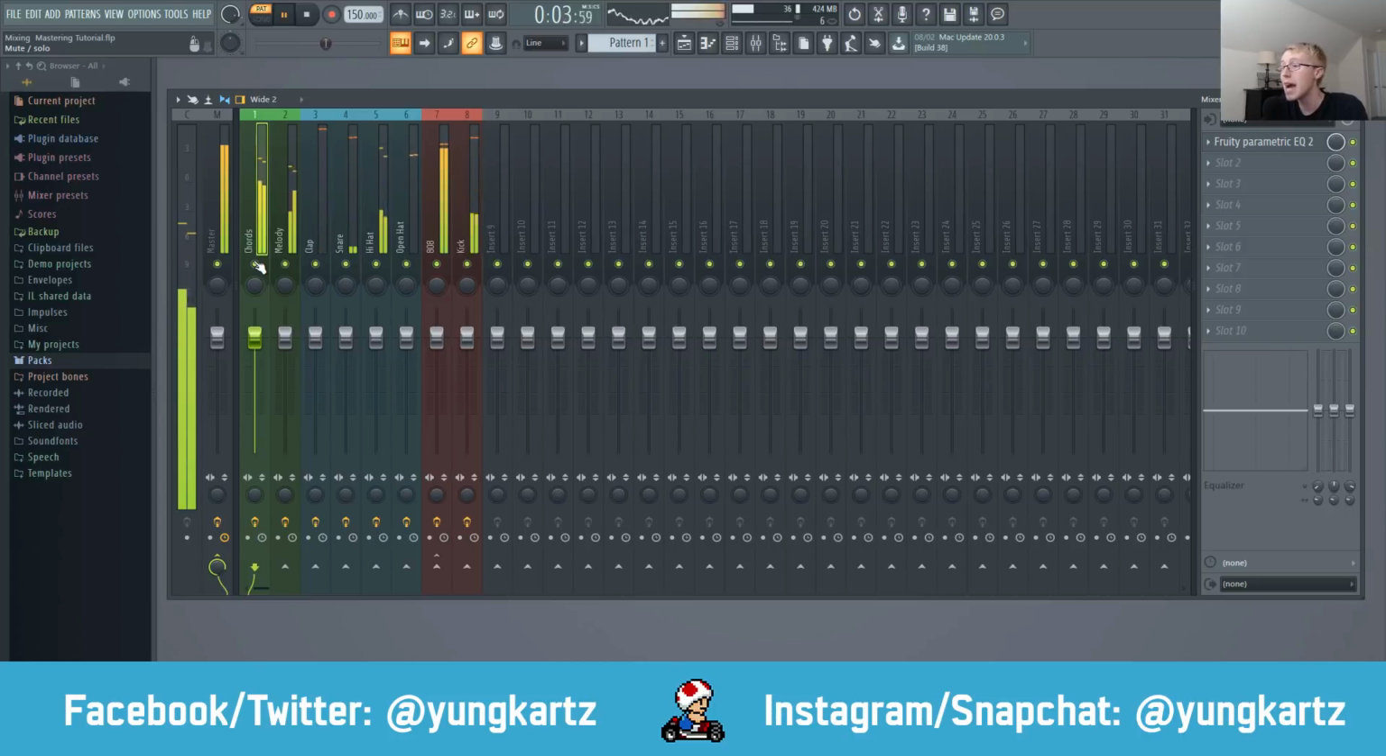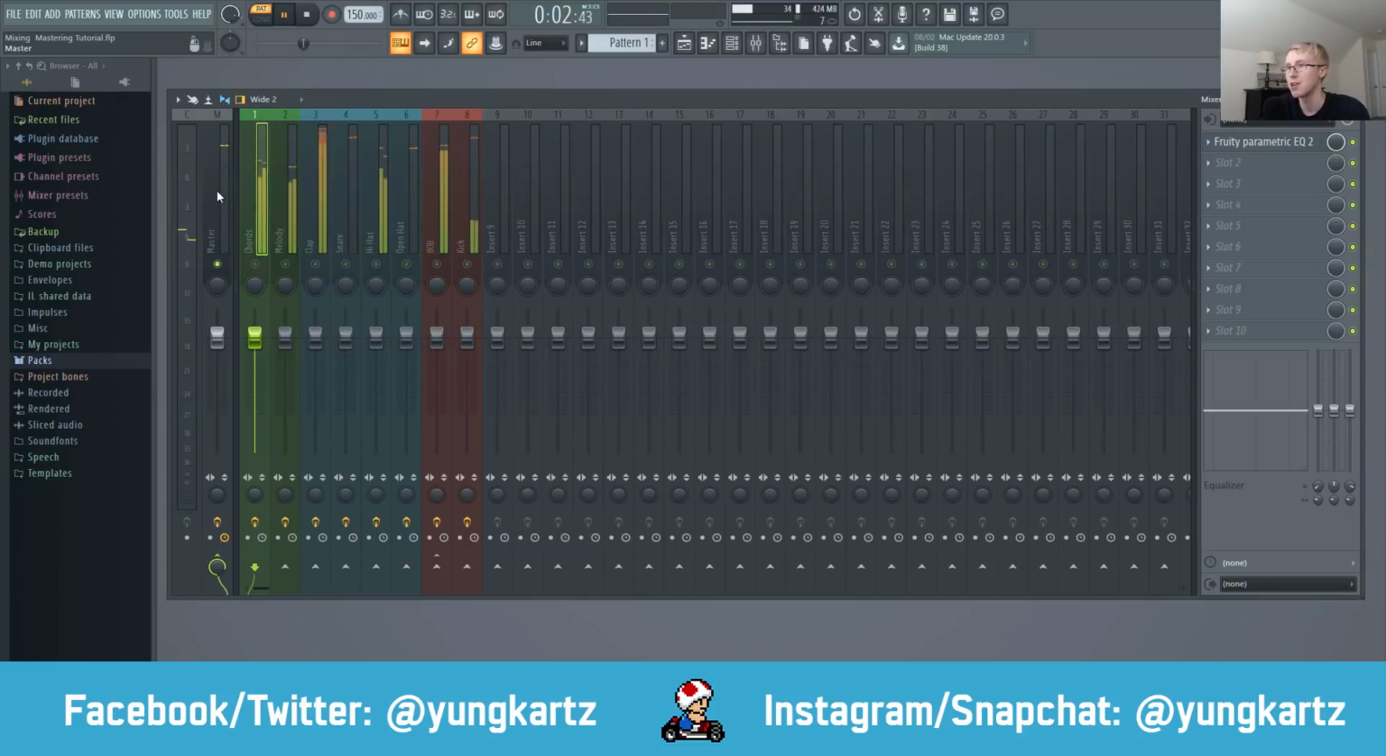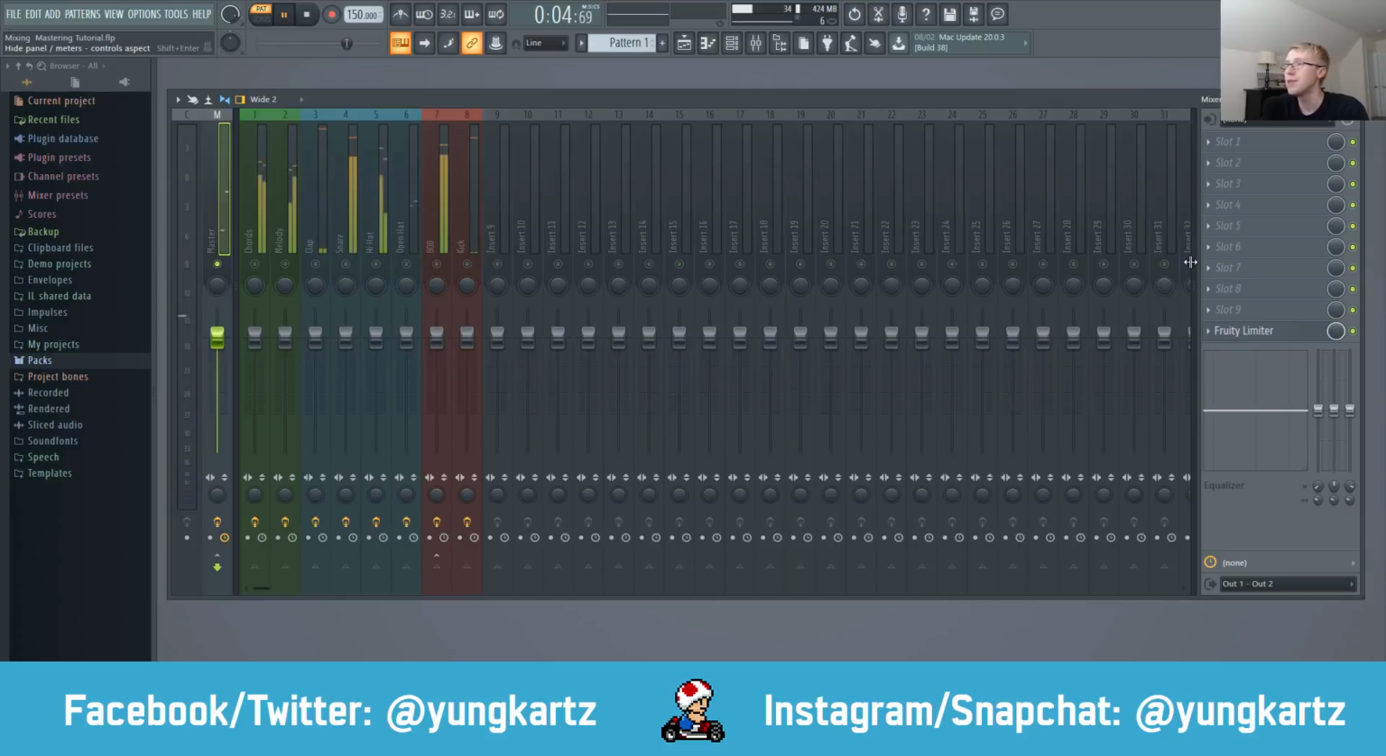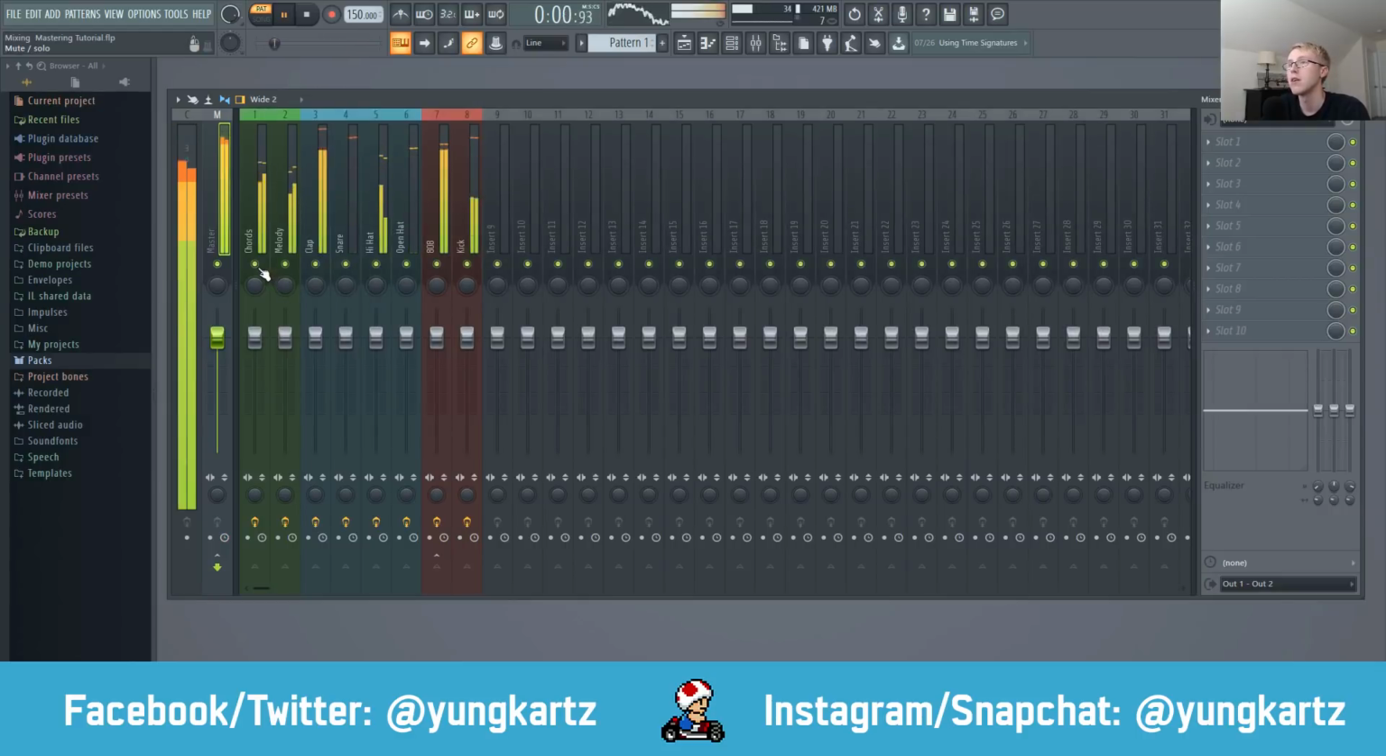So, a dramatic difference in the way it sounds. However, it still sounds a little muddy and we still need to go ahead and fix the beat. Before we even get into leveling, what I'm going to do is take off this Fruity Limiter, and right away it will make a dramatic difference.